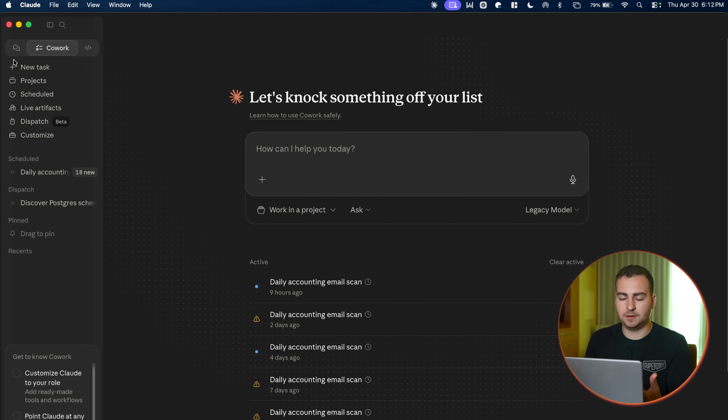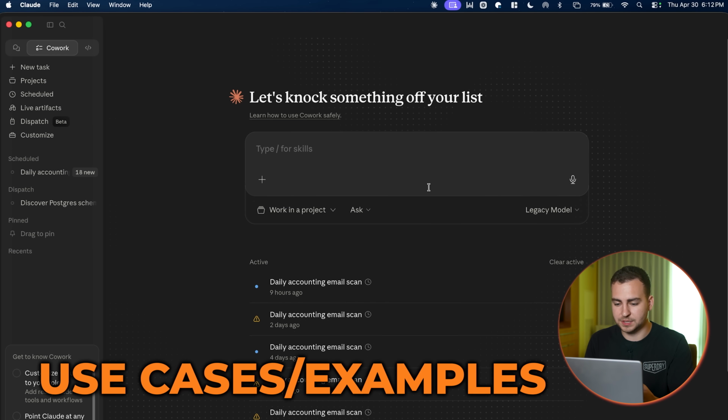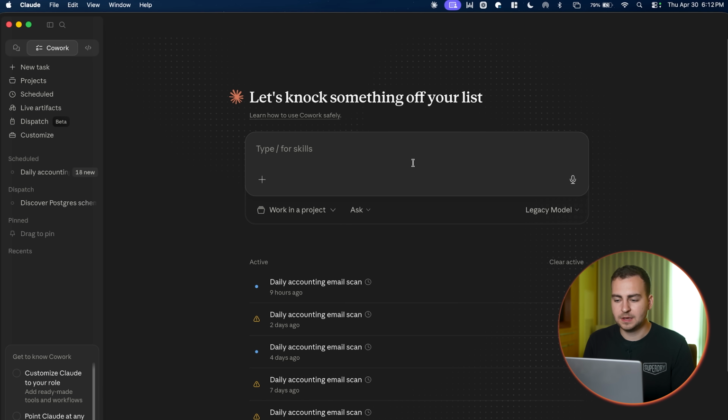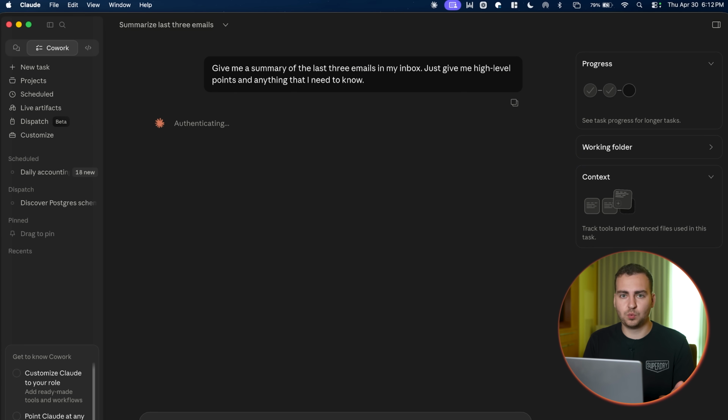And then directly from Cowork, or even just from the chat, because it should work in both, we can start using this. So in my case, I connected to my email. So let's just do the following. Give me a summary of the last 3 emails in my inbox. Just give me high-level points and anything that I need to know. Now, previously, this wouldn't work because I wasn't connected to any of these tools, but now it should start by going to Composio, searching for the available tools, getting the different tools, executing them, and then giving me the result.